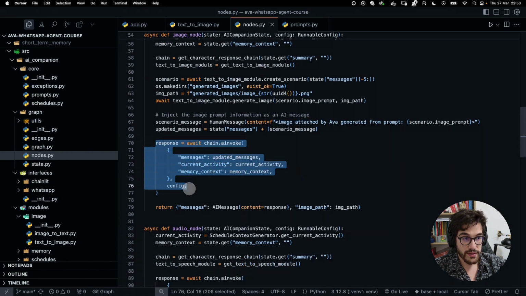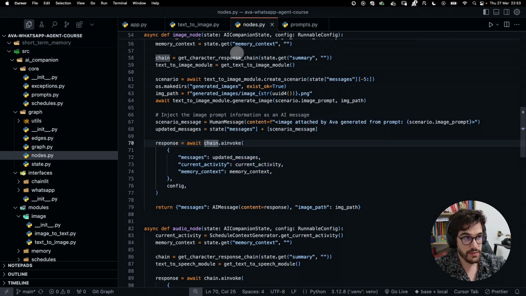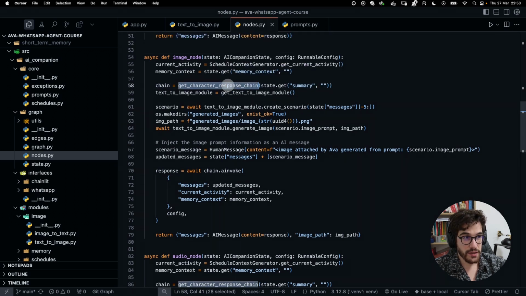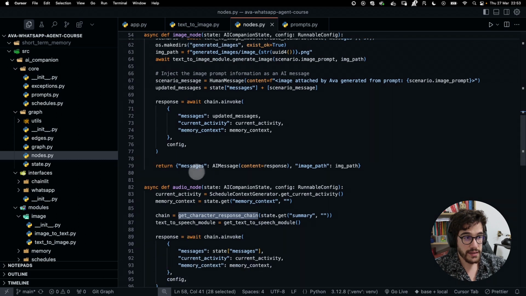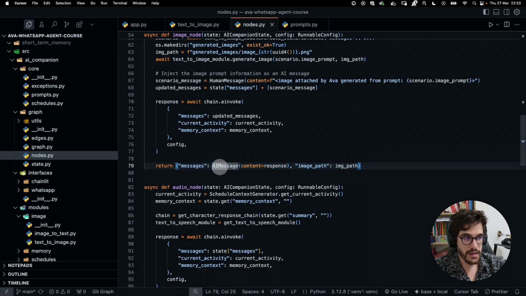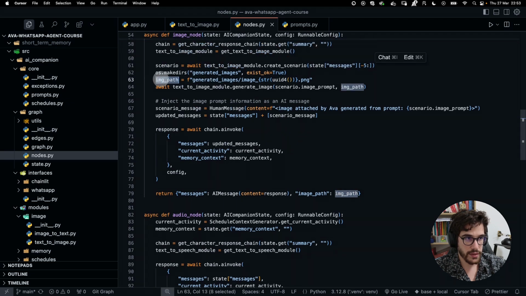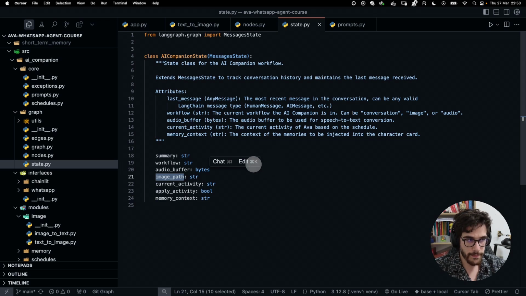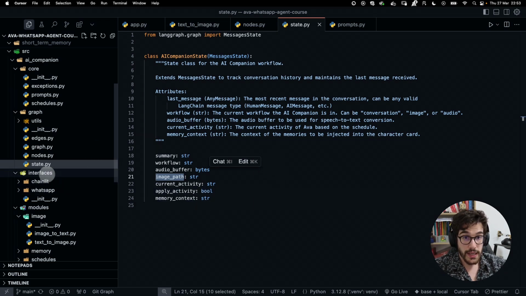After that we are generating the textual response using the chain, the conversational chain. Remember that we were importing and instantiating this chain here with the get character response chain, and as the response of this node, we are returning an AI message with a textual response, and apart from that, the image path that we defined here. Remember that in the state of the graph we have this image path attribute that we could use to store the image path. All right, and that's basically it.